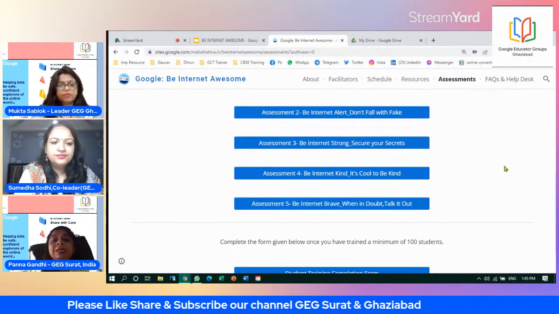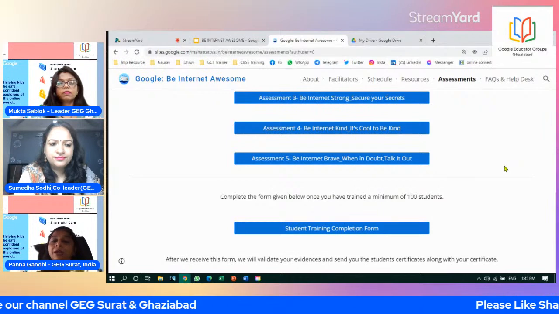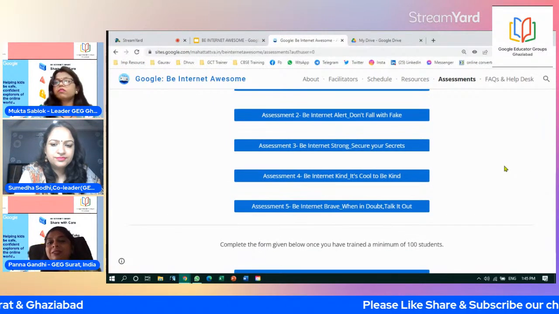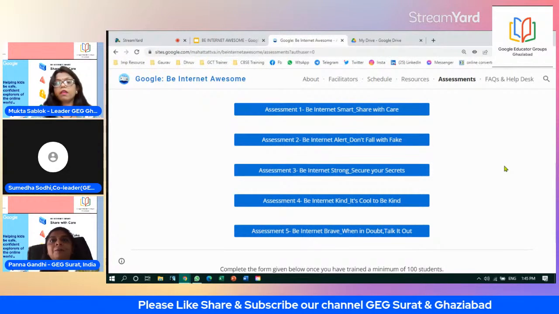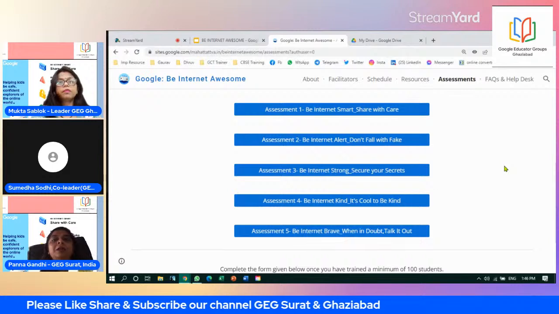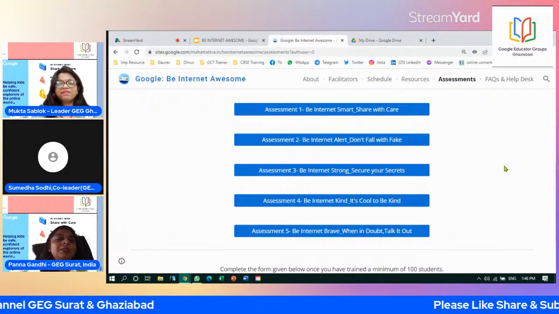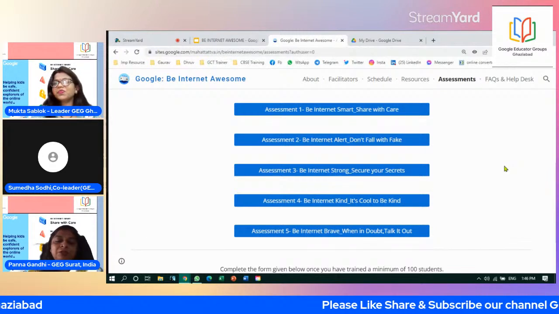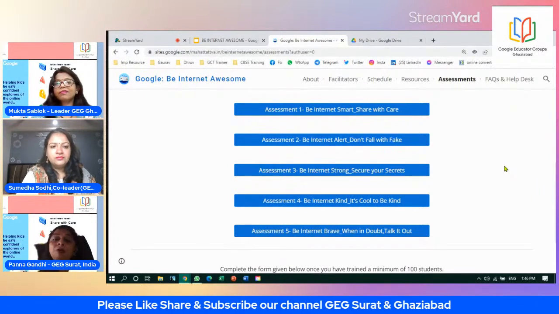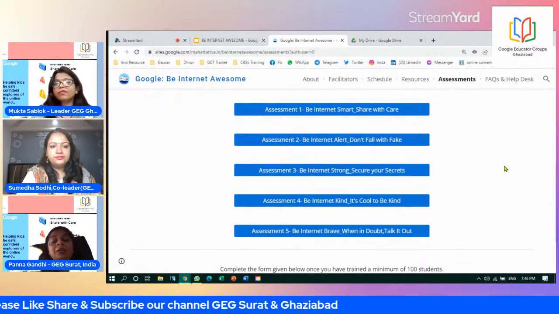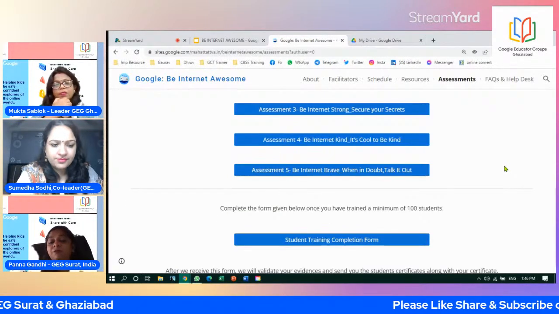Every module has an Interland game at the end. So you can tell students that once you have given assessment 1, then only will you become eligible to play the game, and show that game once in the class, if it's possible. They will be excited, curious, and amazed, and definitely they will appear for this assessment. Also guide them that after this assessment they are also getting a certificate of being Internet Awesome. So encourage them to appear for all 5 assessments after every module.